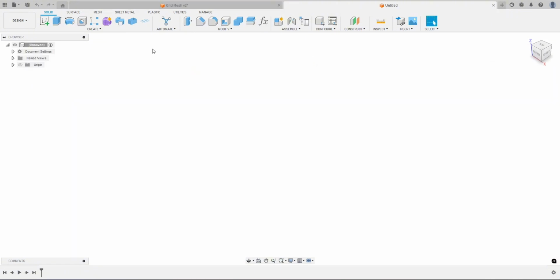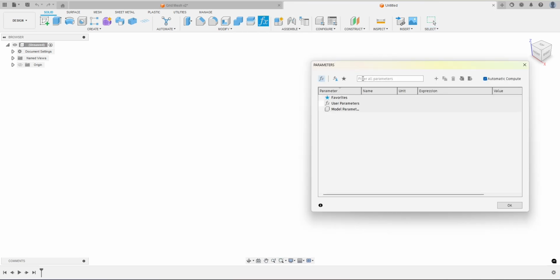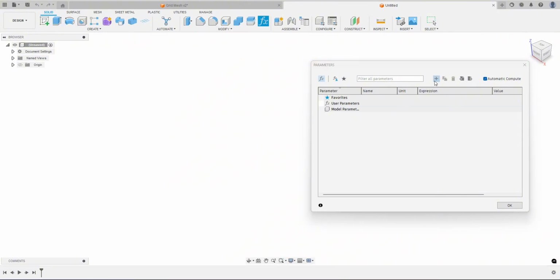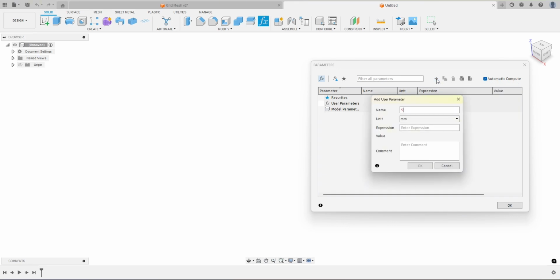So the first thing we're going to do is set up a few parameters. We click on this button right here, change parameters. If you don't see that, it's under modify and all the way at the bottom here. Once we're in the parameter window, we can hit add user parameter. I'm going to type in my first one, which is just square size. I guess you could name this mesh size. I'm not sure what makes more sense, so I'm just going to keep square size. And we'll just start this at 100 millimeters.